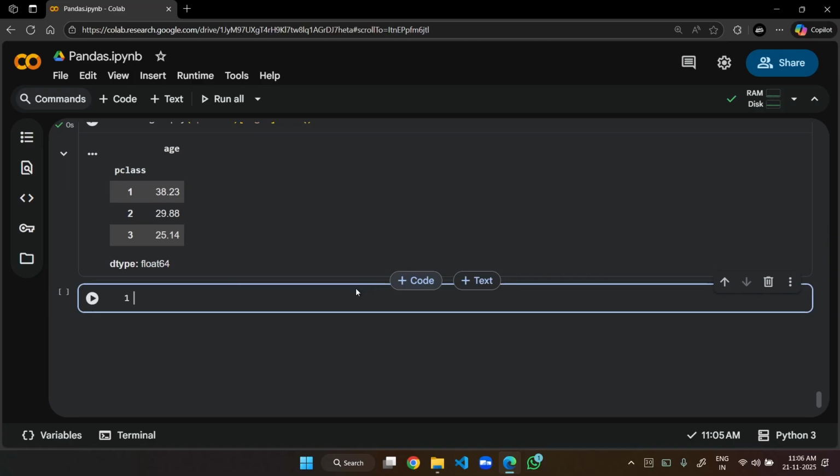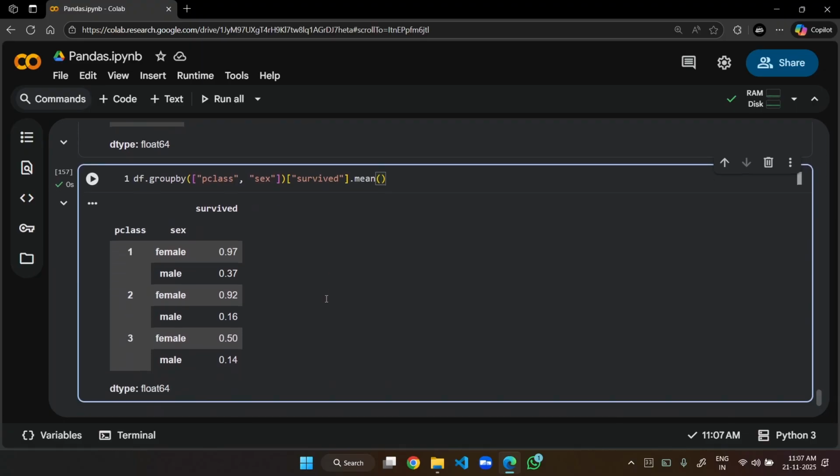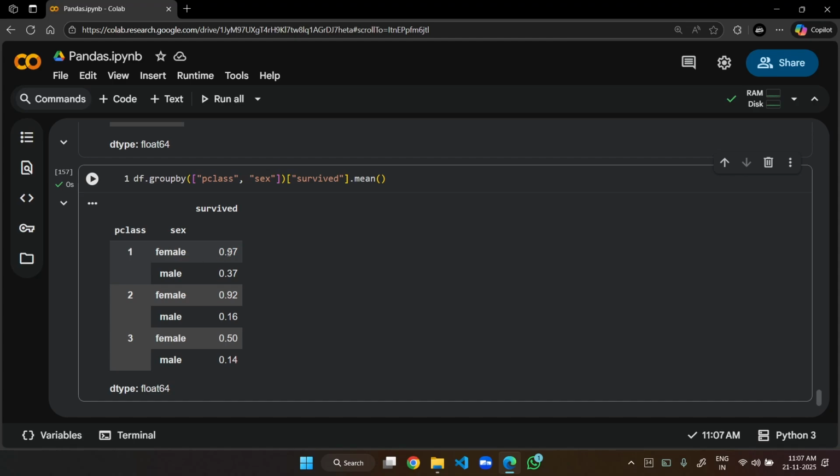Now you can group by multiple columns also. So if you do df.groupby, let's say I want to group by both the passenger class and the gender. In this case, let's see the mean of the people who survived. As you can see over here, we first have six groups: first class male, first class female, second class female, second class male, third class female, third class male. Now for each group we'll calculate the mean survival rate. As you can see, the first class females had the most survival rate, and the least survival rate is the third class males.